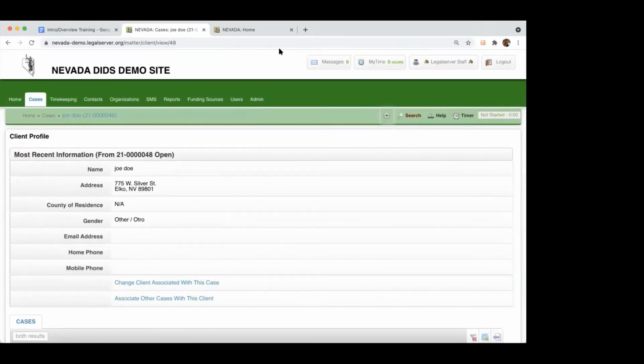So that is the client profile versus case profile. Again, a client profile is going to give you just that overview, and that is from clicking on the client's name. The case profile gives you more of those details and allows you to actually work with the case, and we get there by clicking on the case ID.